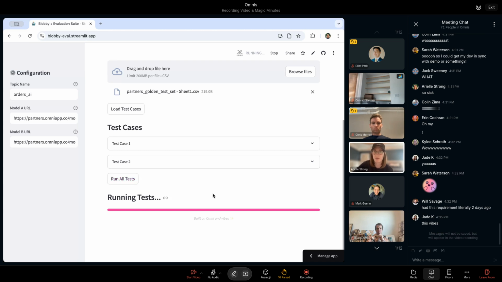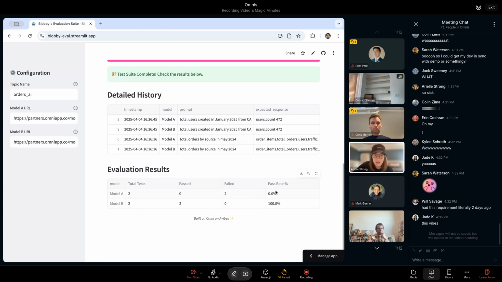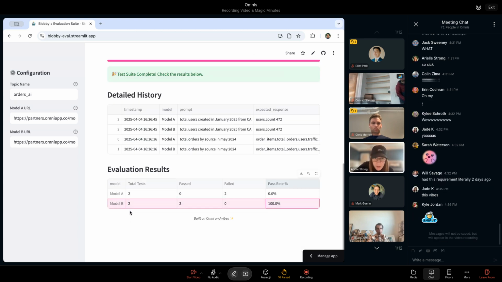So just some stuff we're noodling on, but trying to solve the problem of how do we know if we're making AI responses better, worse, or different in different ways? So here you go. Model B performed way, way better.